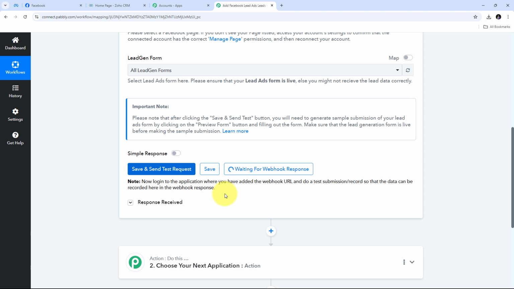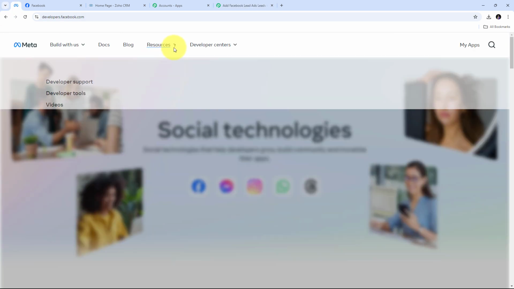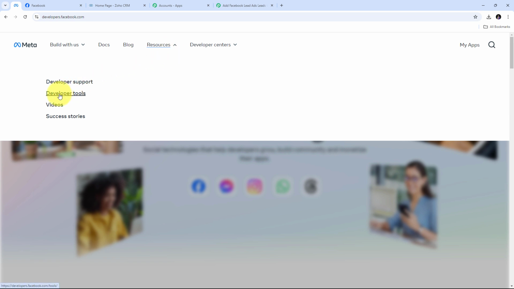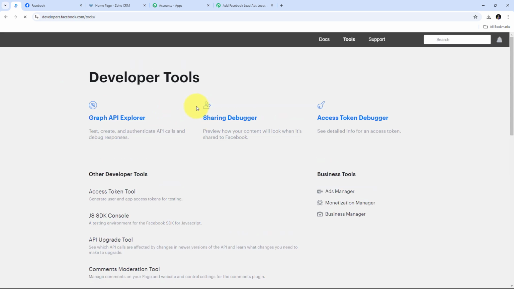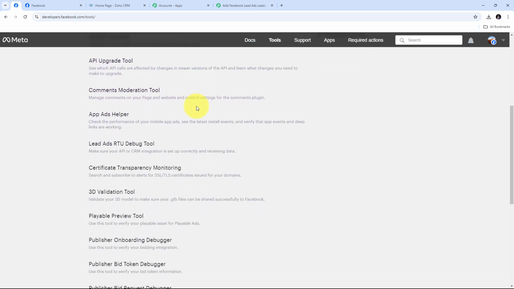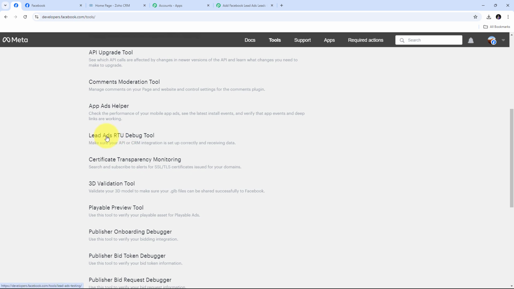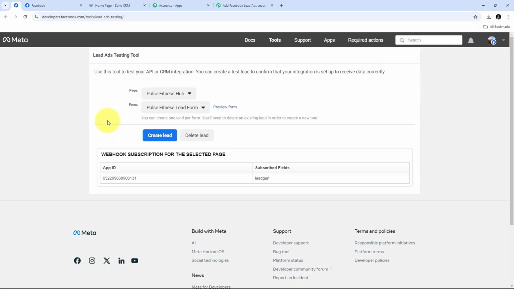And for generating the lead, what I'm going to do is go to Meta for Developers, and here I need to go to Resources, where I have this option of Developer Tools. So I'm going to open this, and here in Developer Tools, I need to scroll down, and here I'm going to use this tool of Lead Ads RTU Debug tool. So I'm going to select this, and now here I have these two options of page and form. So my page and the form are already selected. Now I need to generate a new lead, and as I generate that lead, the response of that lead will automatically be sent to Pabbly Connect.